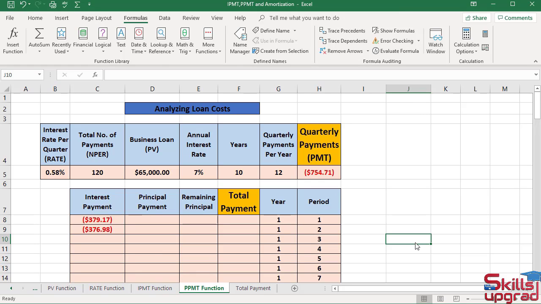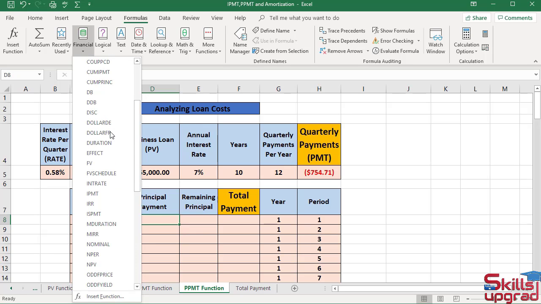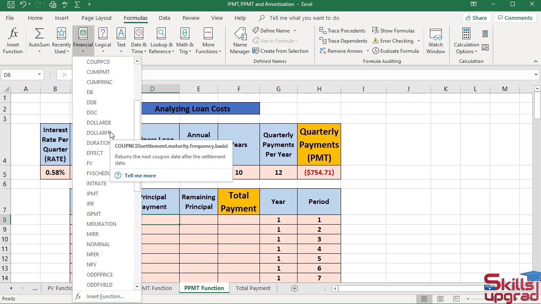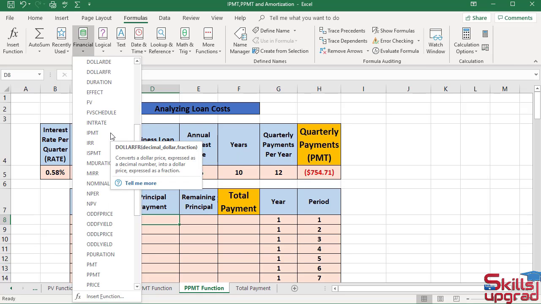Now I calculate principal amount. The PPMT function is used to calculate the amount of principal payment. To calculate amount of principal payment for the first period, active cell reference D8. Click financial arrow button, scroll down, click PPMT function.